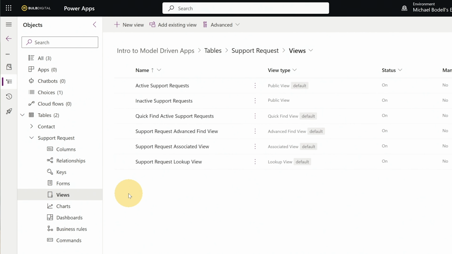All right, now I've got a number of fields or columns added to my custom support request table. The next thing we need to do is have a way for the users to actually view this content. And to do that, we're going to create a view. So you'll notice that under our support request table, we also have a category for views. I'm going to go ahead and select that.